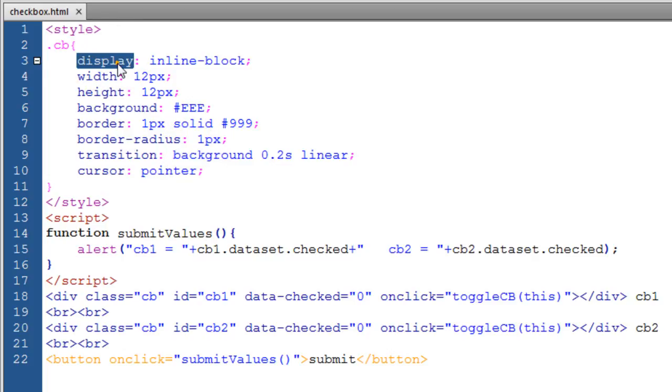We have display. We're taking the divs out of their normal block display behavior and making them inline block, because that's how a checkbox or radio button would behave, making the width 12 pixels, the height 12 pixels to make them a little square. The background color is going to be a light gray. The border is going to be a little bit of a darker gray, 1 pixel solid. The border radius is going to be 1 pixel.